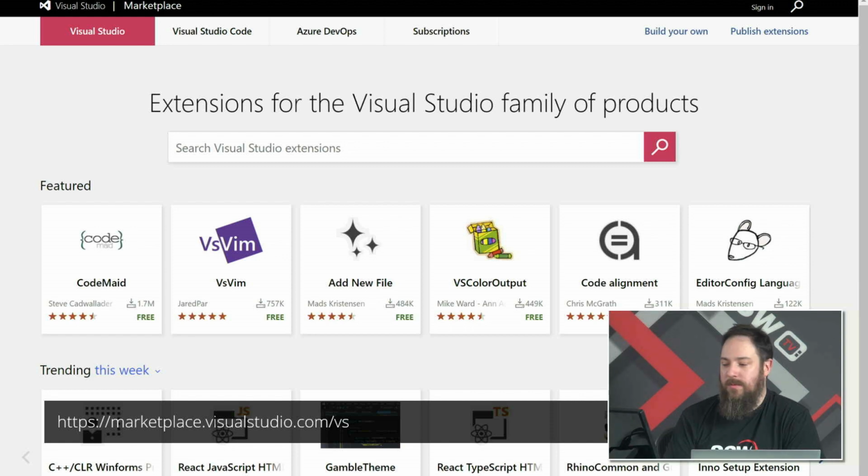It helps me code. If you're looking at free extensions, the one thing I'd recommend is, if it says it's by Mads Christensen, odds are it's a good extension. He does a lot of extensions, and they're quite useful. So if you want to nest files together, he's got ones that can do that, and a whole bunch of other things. That VS Color Output is pretty cool too.